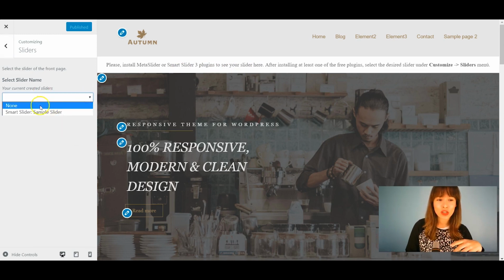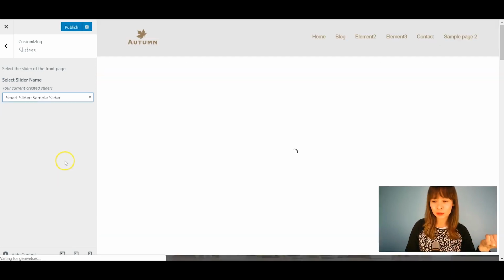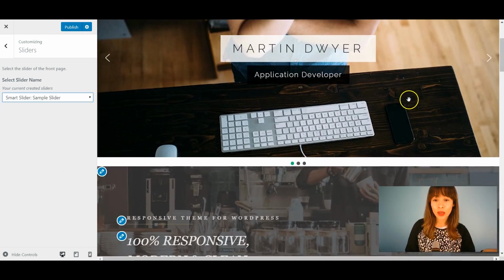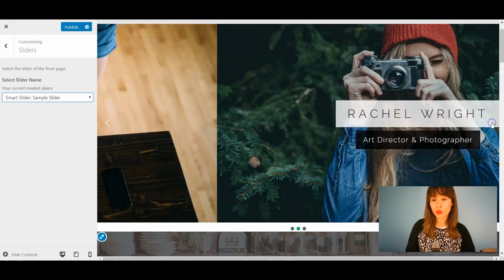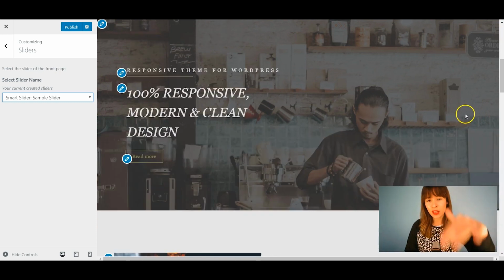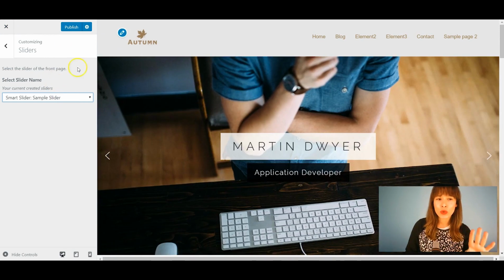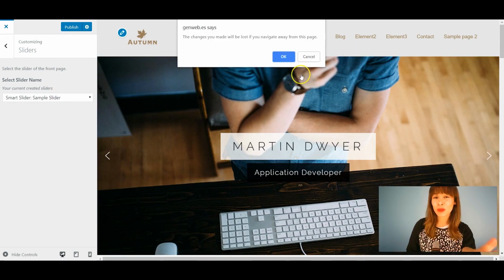Just open, and you can see that we have None and Smart Slider, Sample Slider. So I'm just going to show you the Sample Slider. Okay, this is a Sample Slider, which looks pretty good. And as you see, it moved down all of the rest of the content. So how do we do this? I'm just going to close this. I'm not going to publish this, okay?